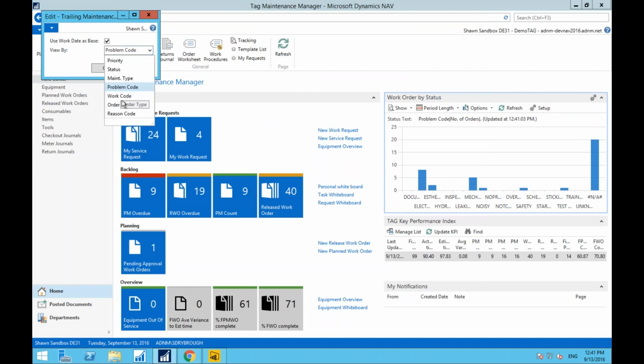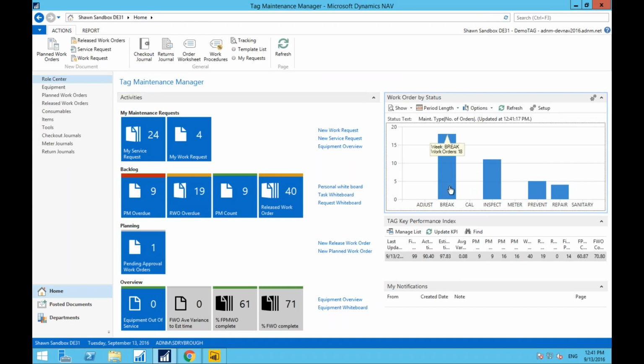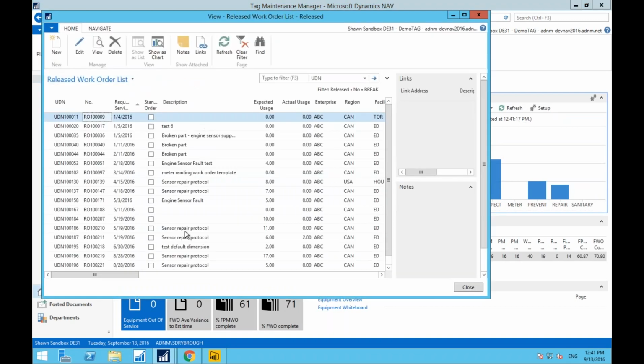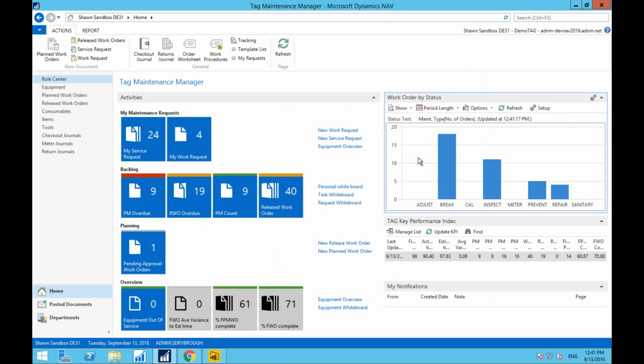If I take a look by reason code or by maintenance type and update, well, I've got a lot of break fixes, and I've also got quite a few inspections. You can open up and look at that list in terms of what are the specific pieces of equipment that are involved in there. It allows you to be able to react to the active work orders that are out there right now at any one particular point in time.